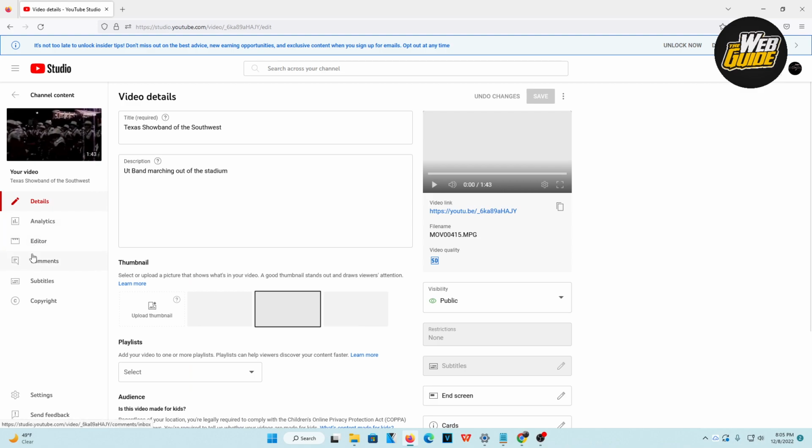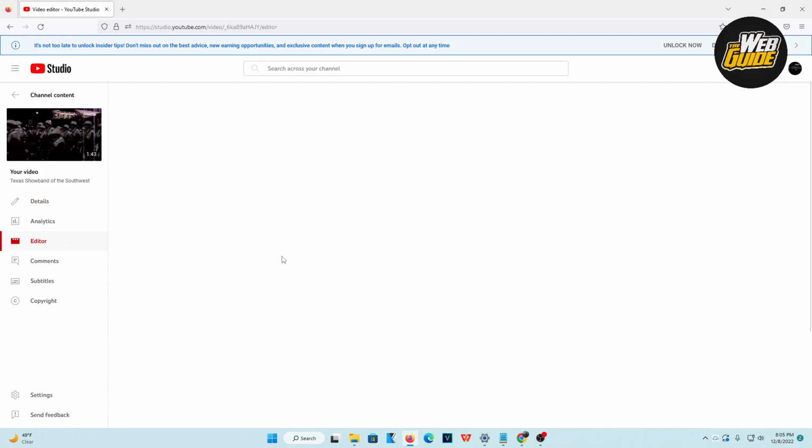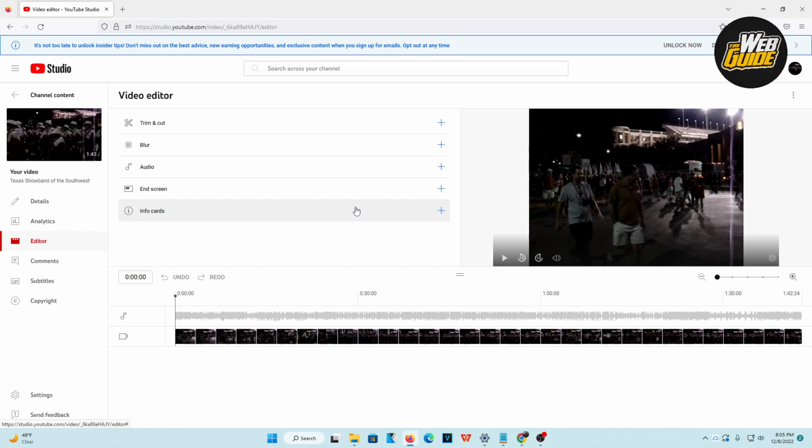Once you're on the video details, head down to the video editor right below analytics. Click on editor, guys, and once you're here, this is where you can add music. Now, it says right here video editor, and there are so many options you could do to this video. You can cut, blur, put audio, end screen, or add info cards.